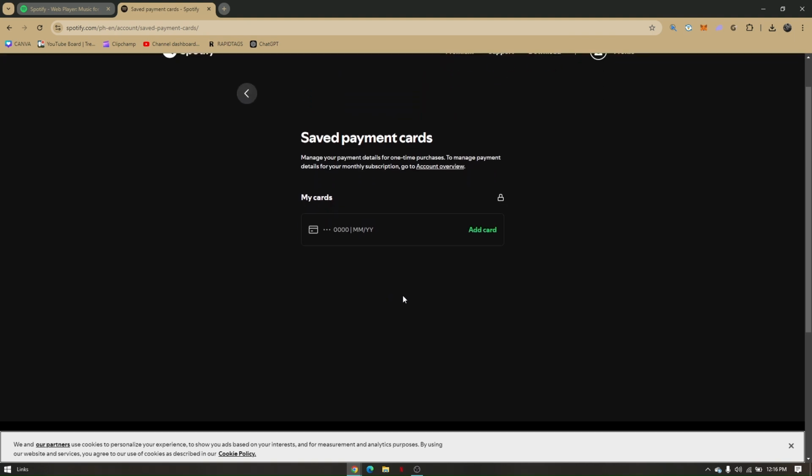So once you have added a card from here and you want to remove that, just simply press on the card that you want to be removed, and there will be an option there that says delete or remove card. So that's it. That's how quick you can remove a card from your Spotify account.